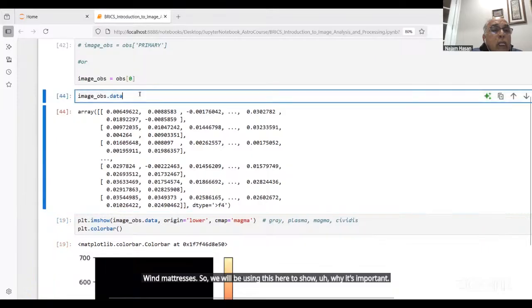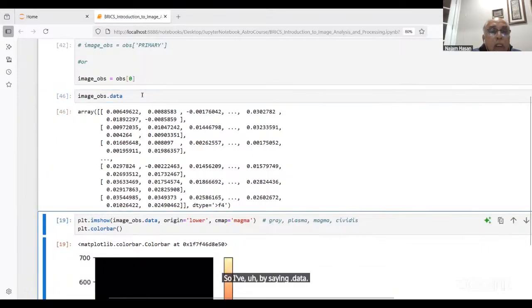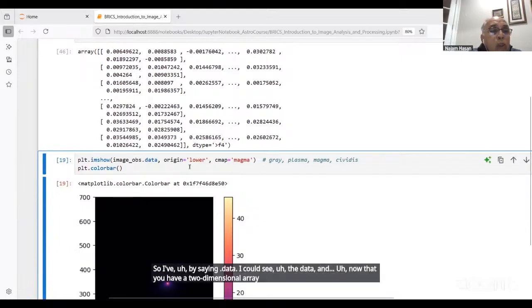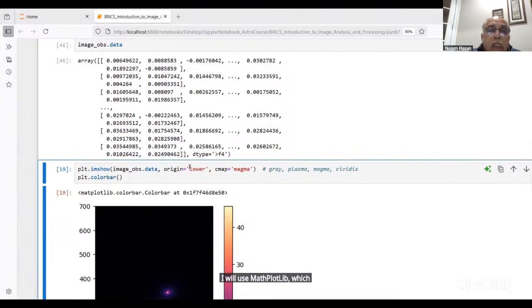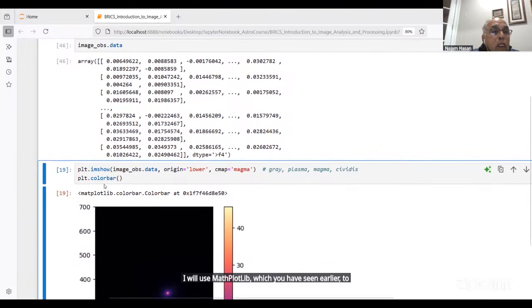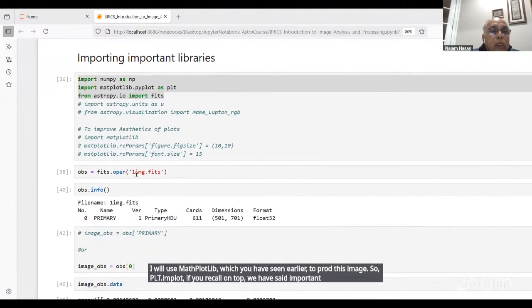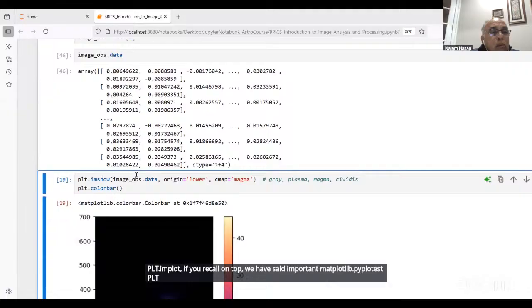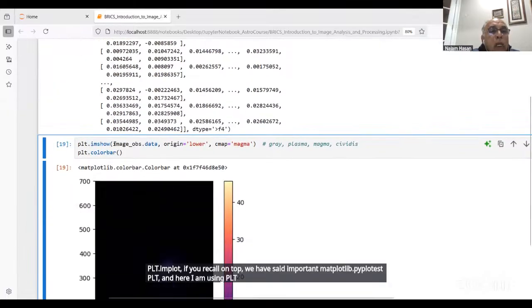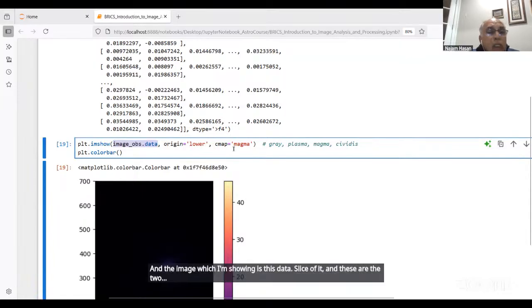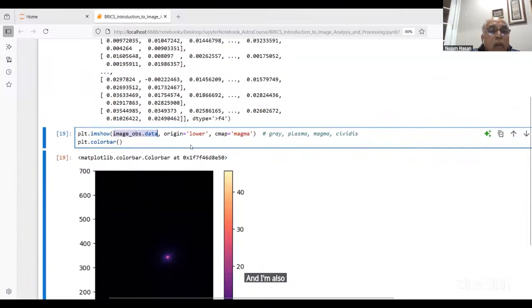So by saying dot data, I could see the data, and now that you have a two-dimensional array, I will use matplotlib, which you have seen earlier, to plot this image. If you recall on top, we have imported matplotlib.pyplot as plt, and here I am using plt.imshow, and the image which I am showing is the data of the slice, and these are the color maps, the cmap, which we have. I'm using magma, and I'm also plotting a color bar along with it.